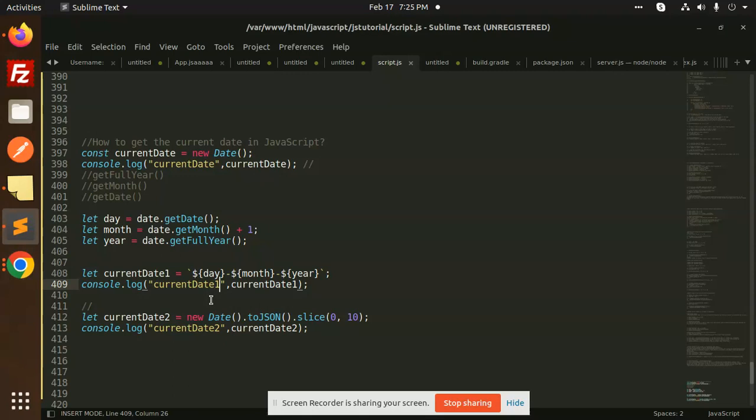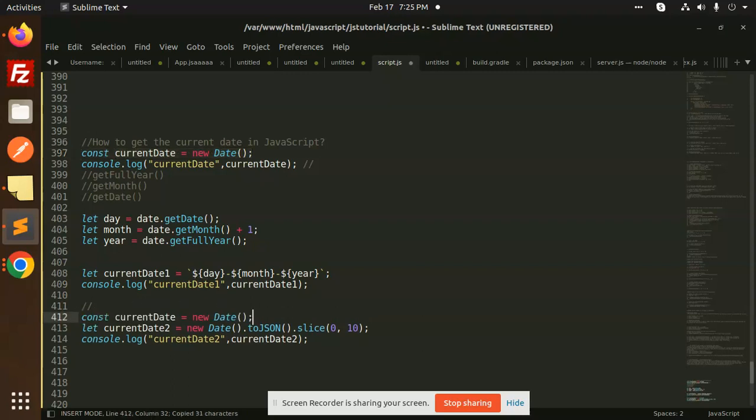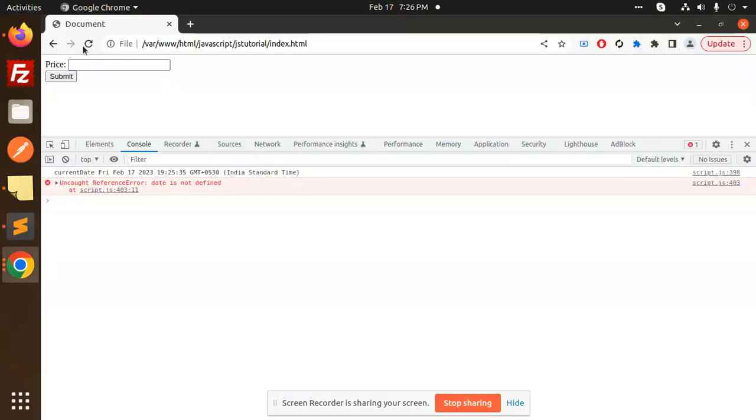It is not defined. Okay, where is date? So let me define the date like this. So here I'm going to define the date: const date is equal to this one. No, it says date is not defined, so let's delete this. Here Control X and just add it over here. Okay, so let's have a look at that one.